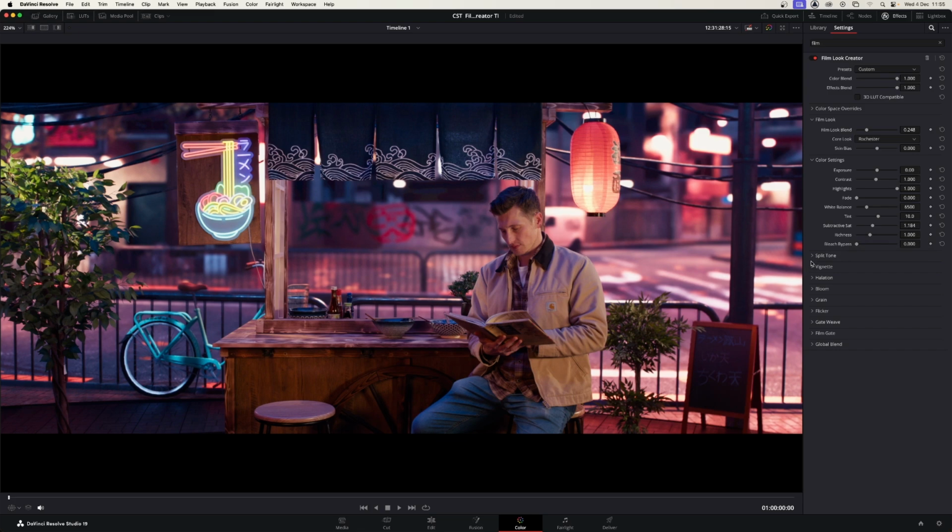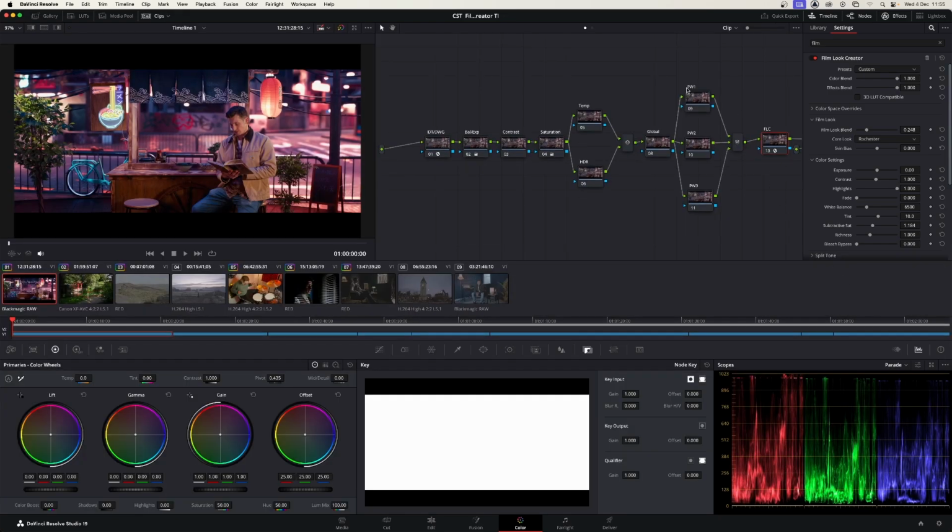As I say, I don't tend to use split toning or vignetting in here. The trouble with the vignette, for example, is while we can change the amount and we can change the size of the vignette, it's just going to be occurring at the corners and edges of the frame. We can't pick the specific place or location for that vignette. If I was going to use vignettes, I would be putting them on my power windows instead.